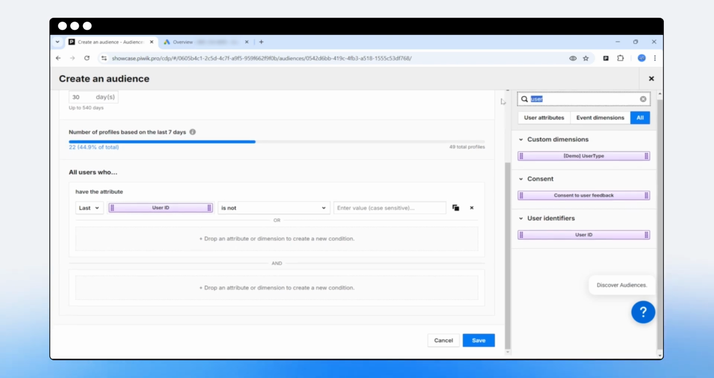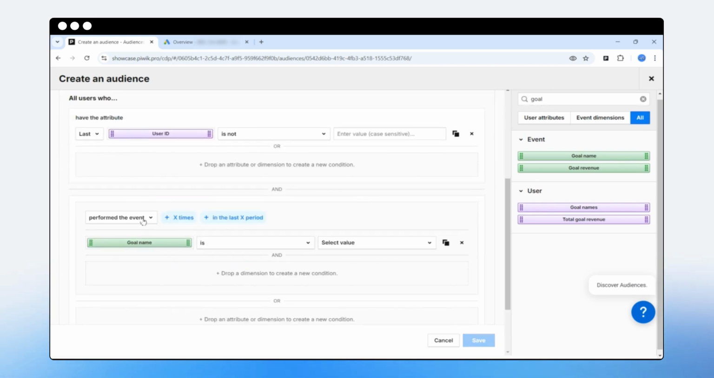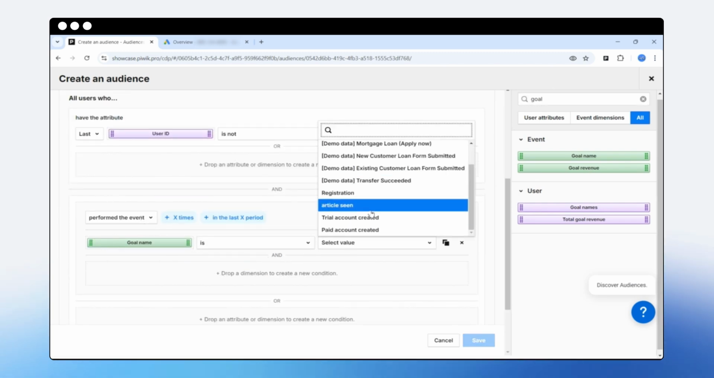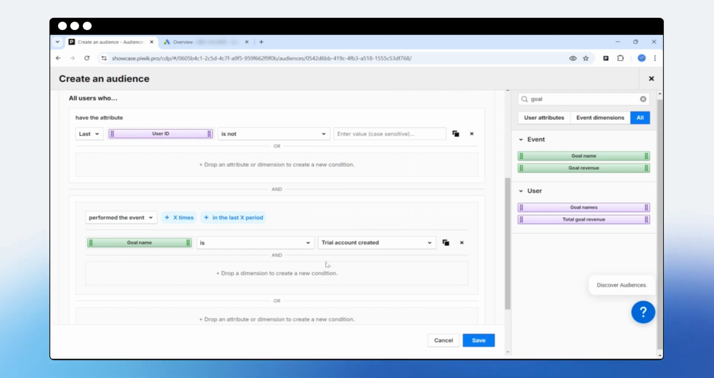Then we have perform the event, and in our case that will be conversion, and the conversion is called trial account created. Now, in my case, that's trial account created, and that's the goal that we used because it was set up in the analytics. The advantage of our CDP is that it is synced with our analytics.